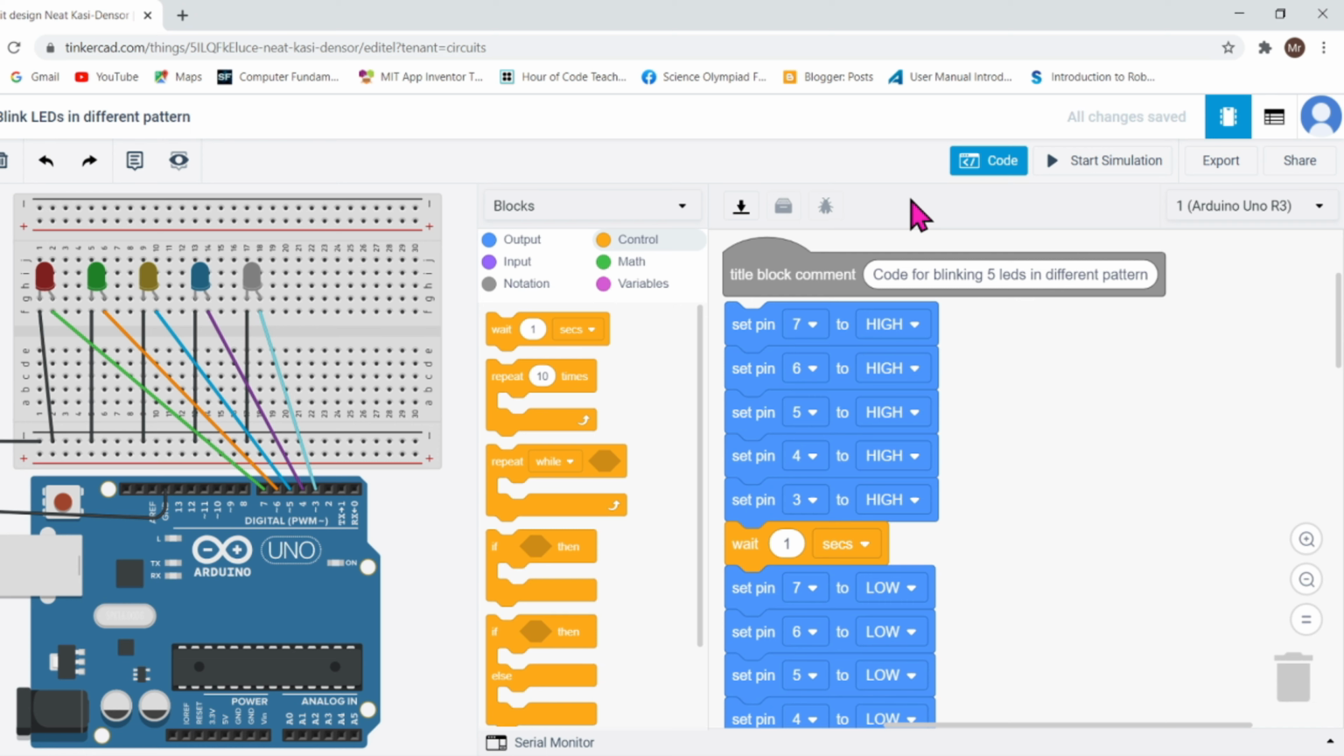As you can see on the screen, we have the same circuit that we used before, as well as the code. So the first change is the title. We are going to blink LEDs randomly. What I'm going to do is make these LEDs blink randomly. I will tell the Arduino to do this job.